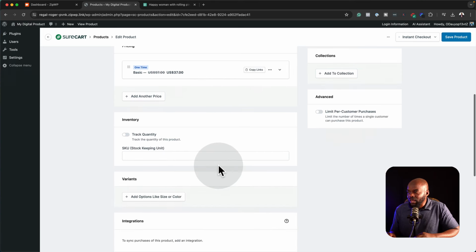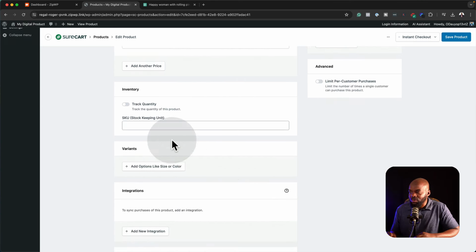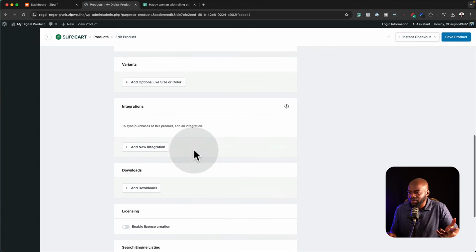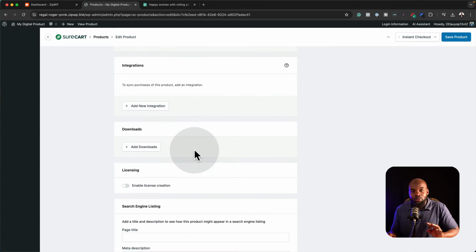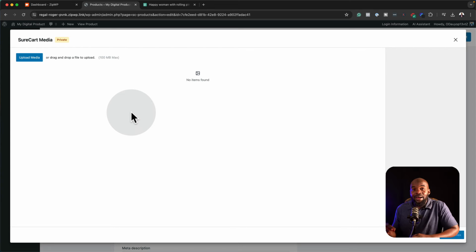Okay, great. So as we continue here, we can add our stock, but since this is a digital product, we don't need to do that. Now, the most important part is the downloads. This is where we need to enter our link for our downloads, or we can go to secure storage and upload our digital product over here.